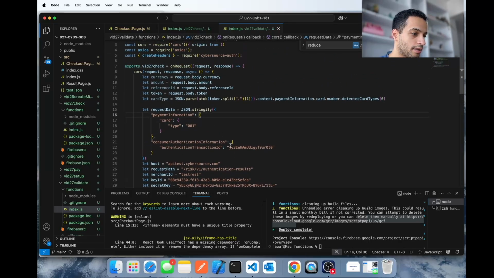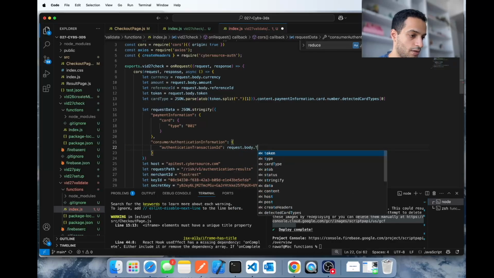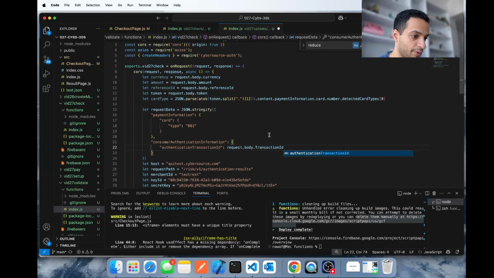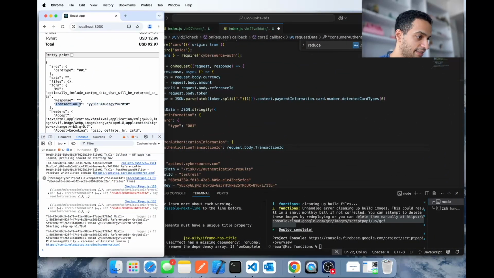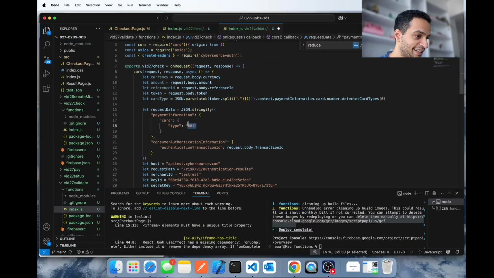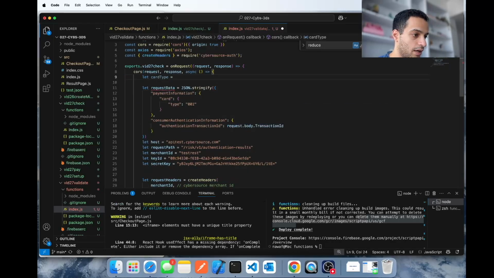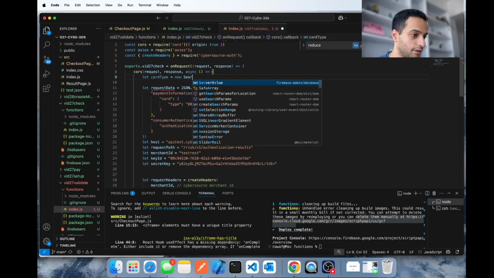Okay, that's all. Now this we're going to be getting from the request body. It's going to be transaction ID with a capital T, because that's how it is here. And this we're going to get as a query param from the URL. To get it as a query param, you have to do it like this: card type, and then new URL search.